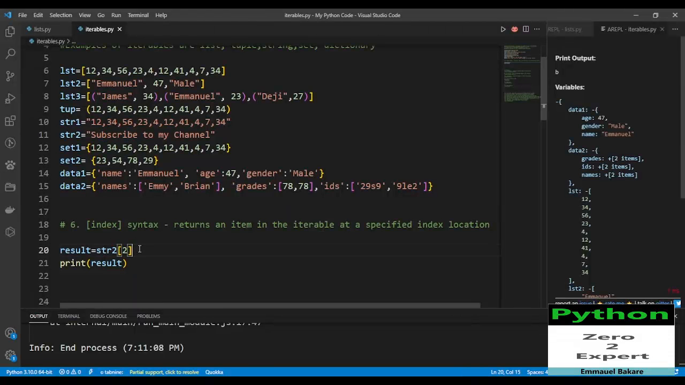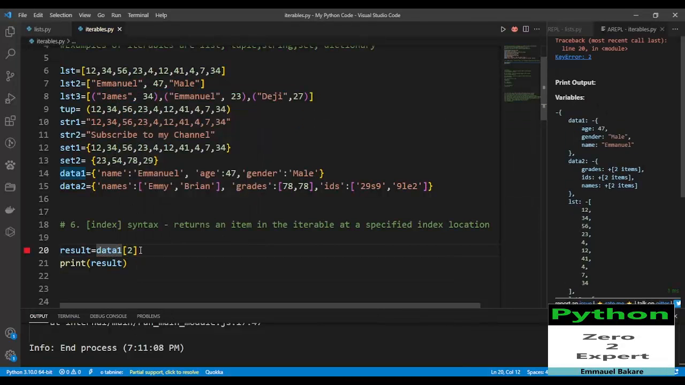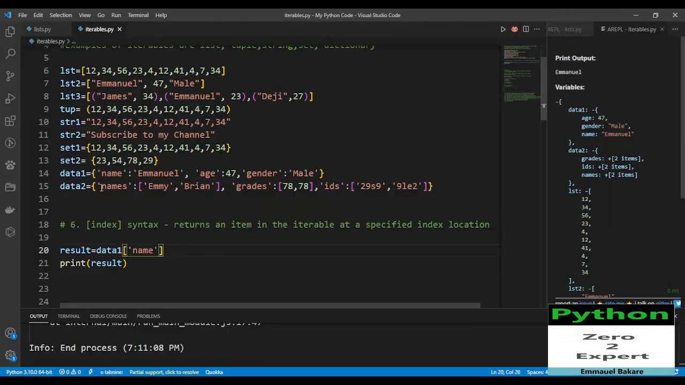In the case of a dictionary, let's try it. If you say data 1, it's going to give you an error, key error. It doesn't understand what 2 is. In the case of a dictionary, you're going to specify the key. In this instance, if I want to print out Emmanuel, I'm going to put name right in the square bracket and it will print Emmanuel. So I put a key and the key will give me the value. I can say gender and it gives me the value male.